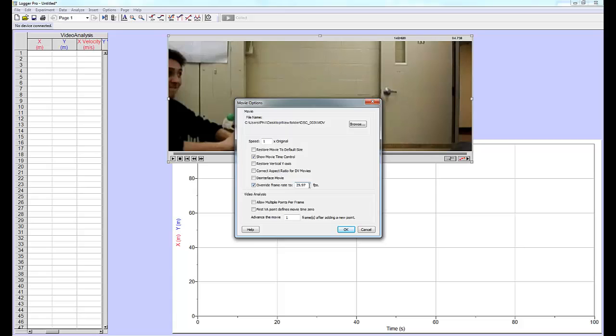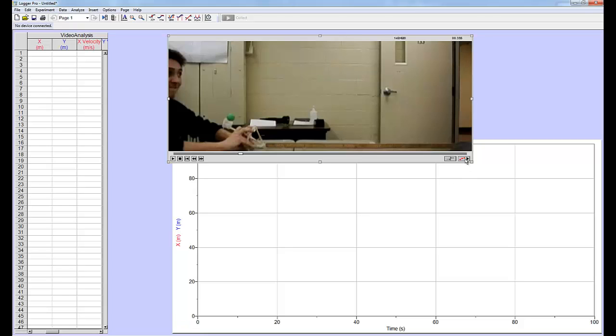So you need to make sure you override the frame rate to 400 frames per second here, right? We filmed this in slow motion. That's under options, movie options. You can also just double click on the movie to bring that up. You open up the video tools by hitting that button in the lower bottom right.